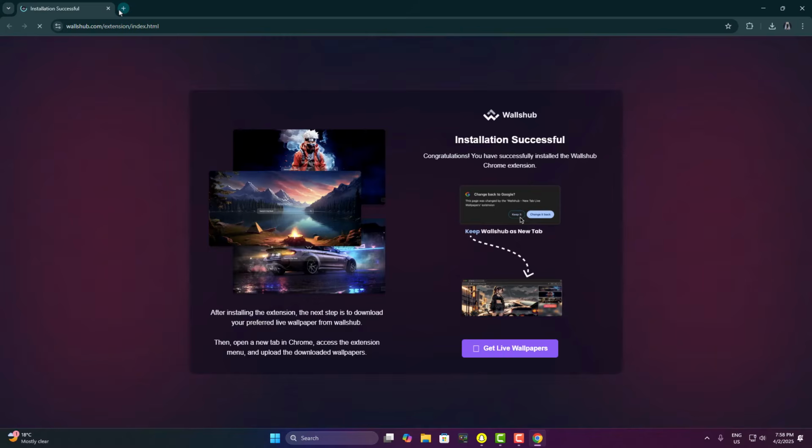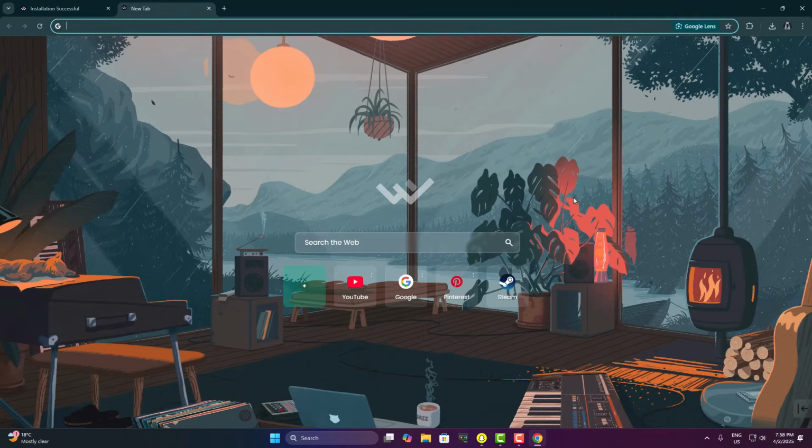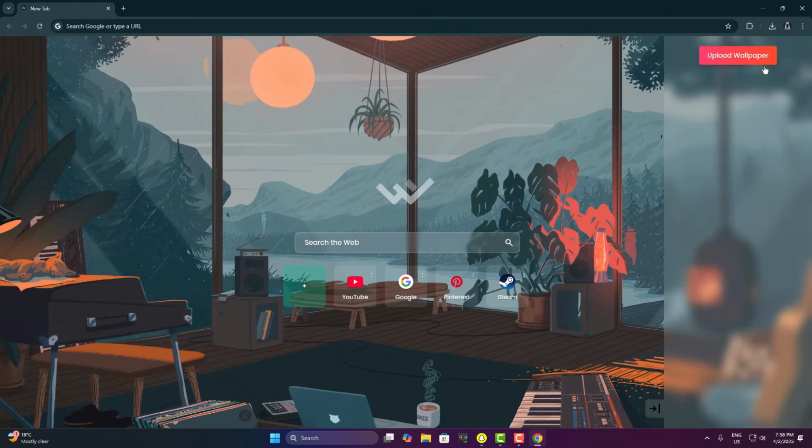Step 2. Setting up live wallpapers. Now let's explore how to customize your live wallpaper. Open a new tab and you'll see the default animated background. If not, don't worry, I will show you further in this step. To change it, look for the settings icon in the bottom corner of the new tab page and click on it. From here, you can upload a new .mp4 wallpaper.